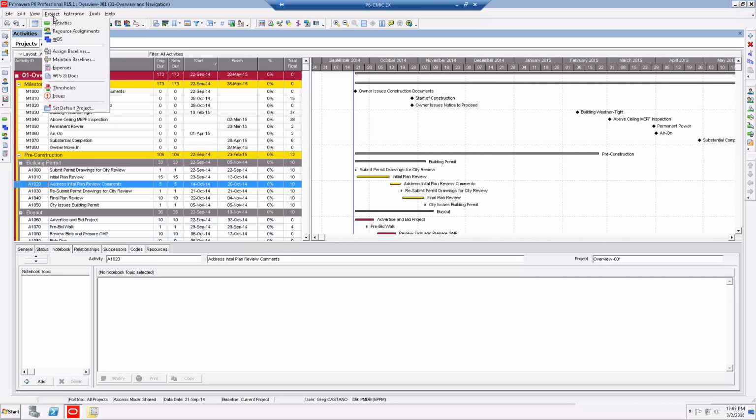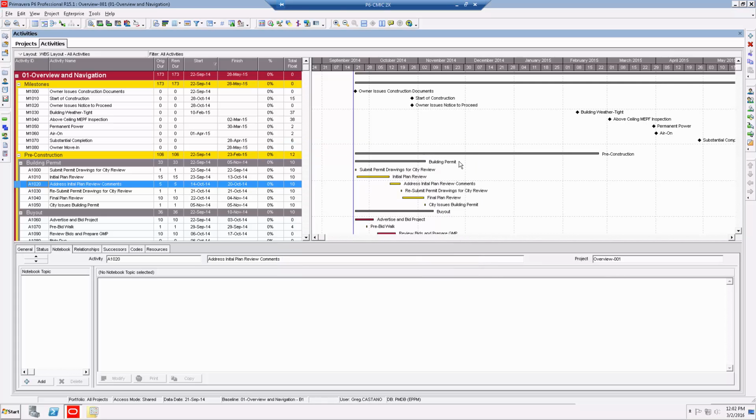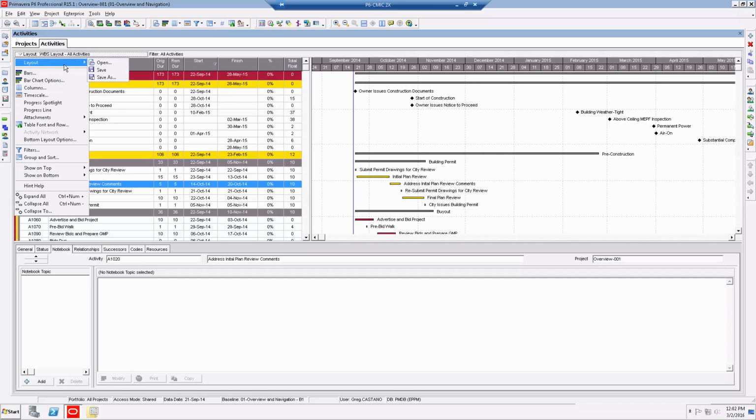And now, since it's a two-step process, the next thing is you need to assign the baseline. So you go to Project, Assign Baseline, and for Project Baseline, click the newly created baseline, and for the user baseline primary, also click the newly created baseline and say OK. So that has created your baseline and assigned it.